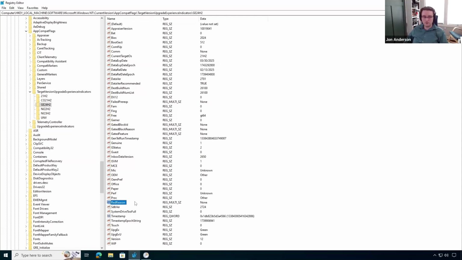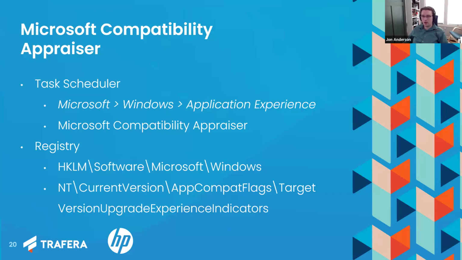In this case, it says none for this device. But if I did have a TPM or a processor compatibility issue, it would be listed in this key. So that'd probably be the main one you'd want to inventory if you were looking to inventory this information with a third party or scripted solution. And then here's that slide where I just noted down the path to the task scheduler job and the registry keys that the task scheduler writes to.